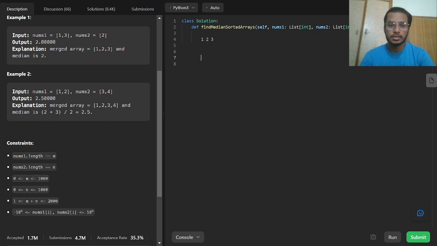Okay, so this is pretty straightforward in the odd case, in which the length of the array is odd. But if it is even, like in example 2, in this case we are going to take the middle two elements, add them up and divide them by 2. So 5 divided by 2 is going to give us 2.5. So that's it.